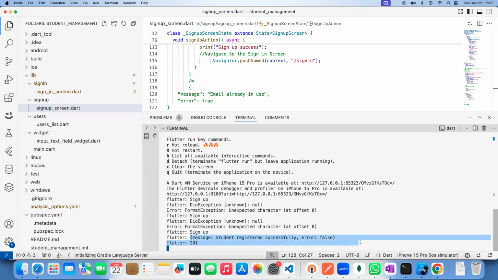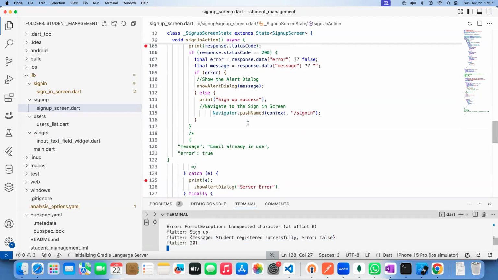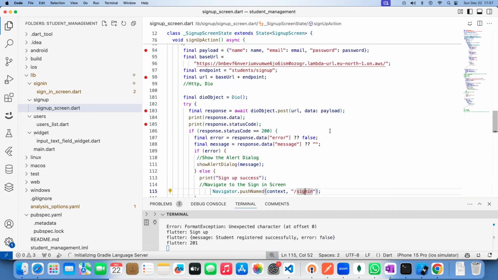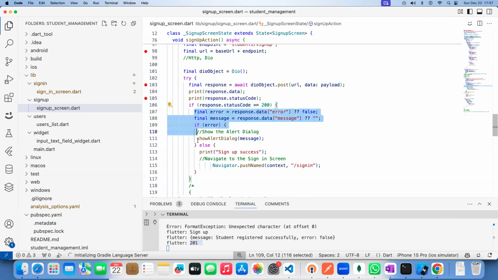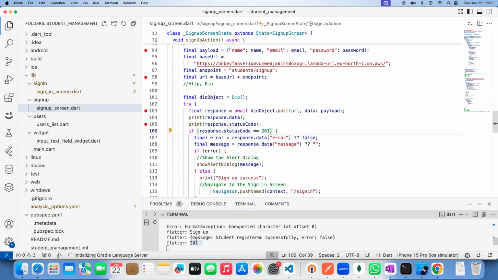We got a response. Error is false, but after the sign up, it should navigate, right? But here is one issue. We are verifying the status code 200, but we got 201, right? That's why this code is not loaded. Let me check with the 201. Let me try again.